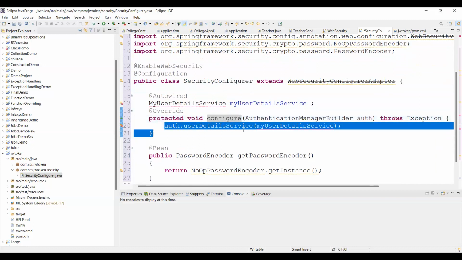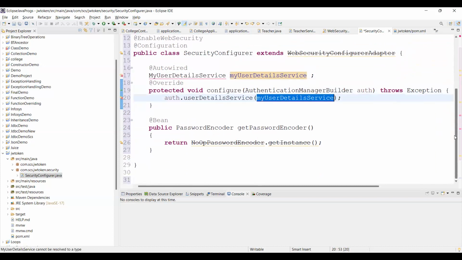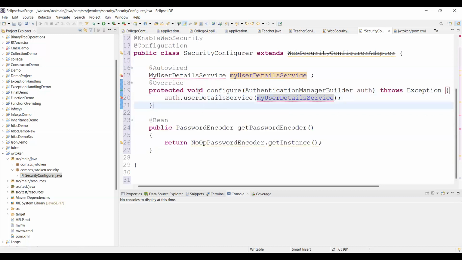As I'm hard coding it, I'm just making an object of this class, my user details, autowiring it and passing that object over here. And as the password is visible, I'm giving the password as plain text. So now I have to create this class also.